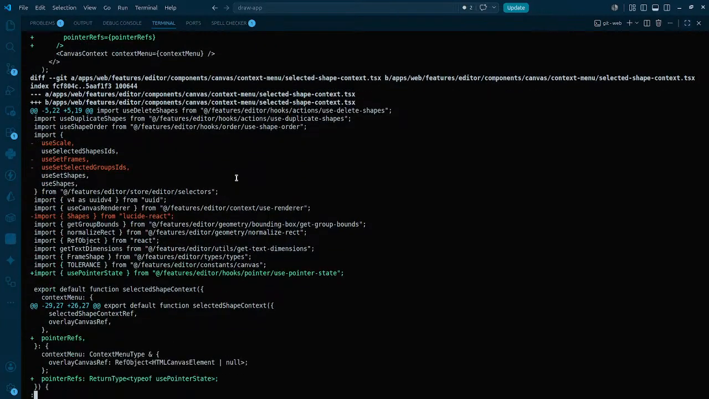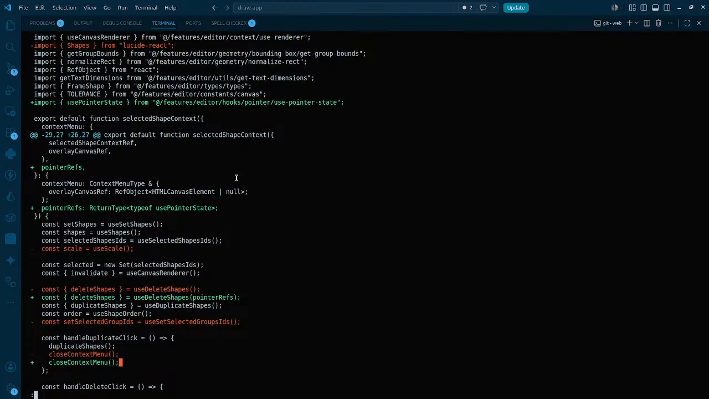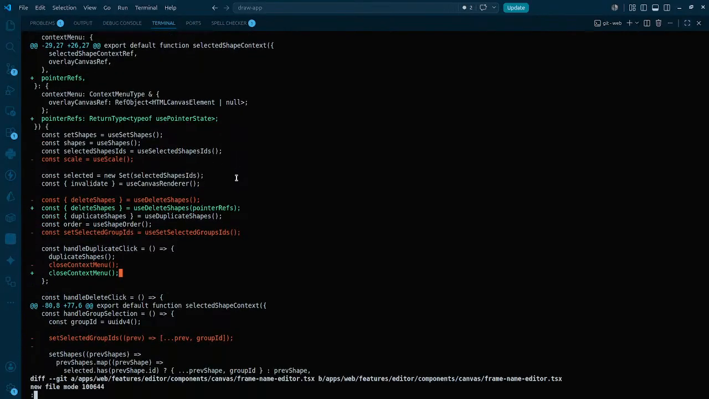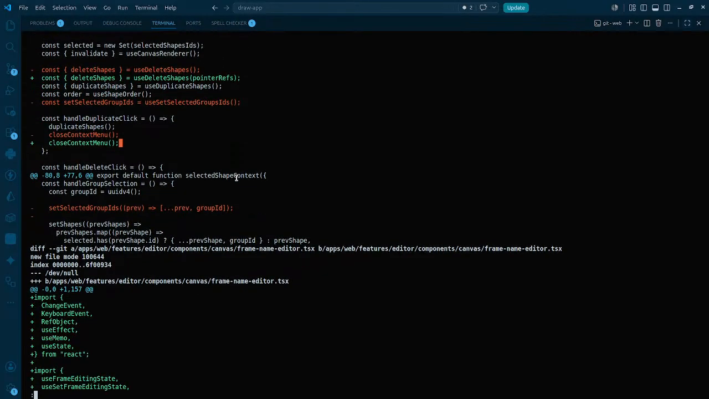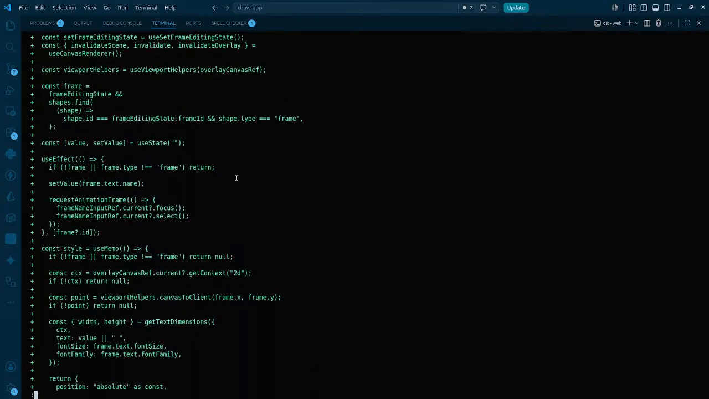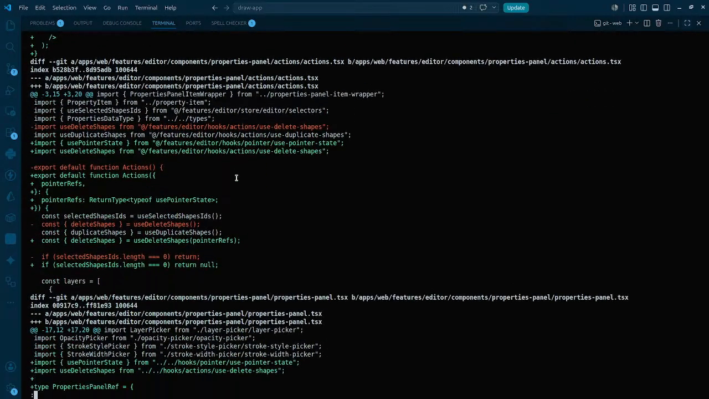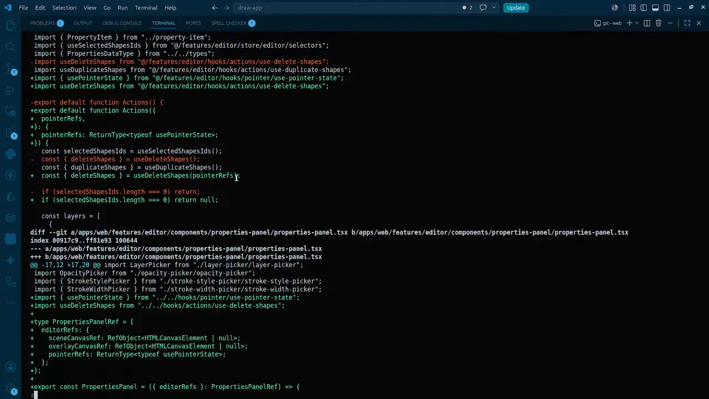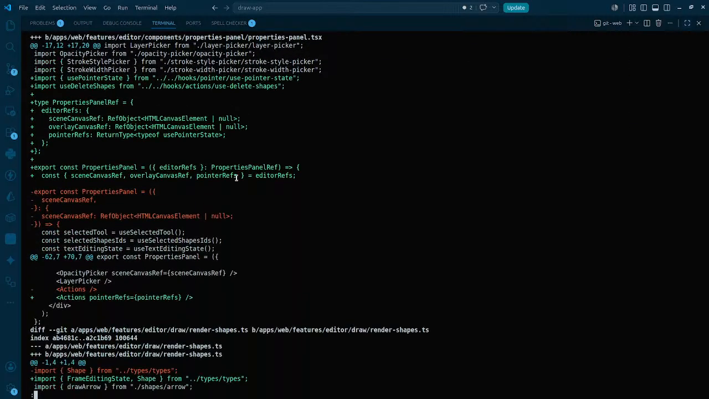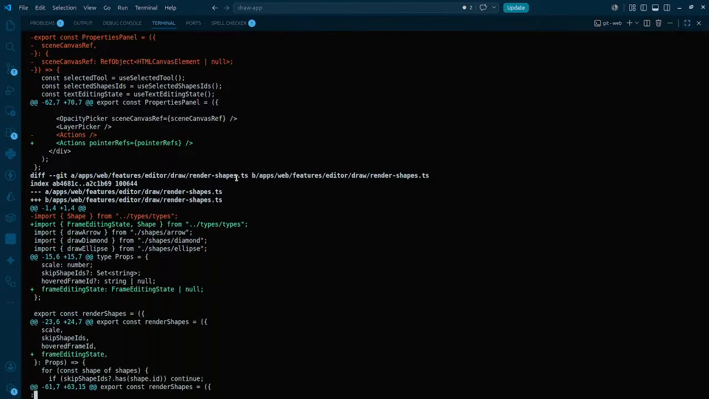Use scale, set scale, export. Inside the properties panel, item wrapper differences. Will we get something that can be helpful?